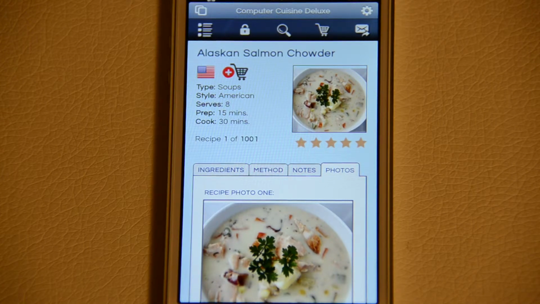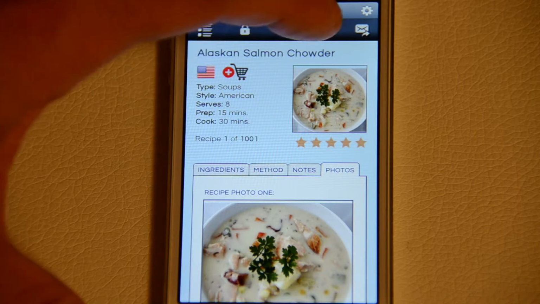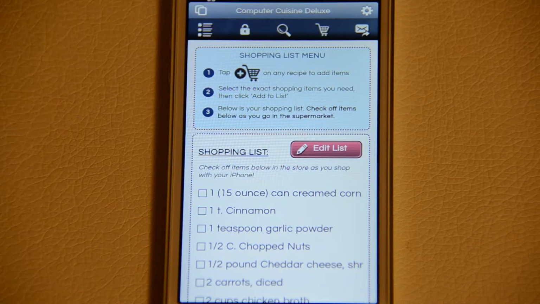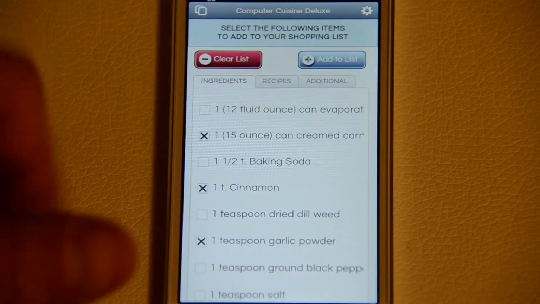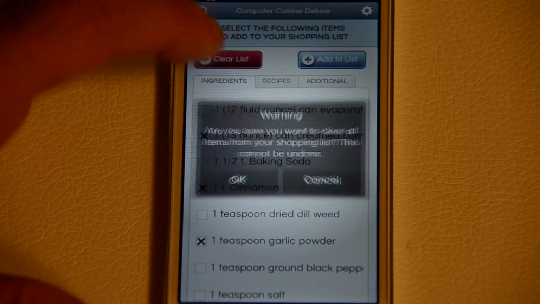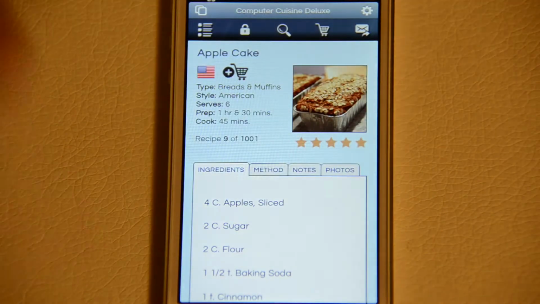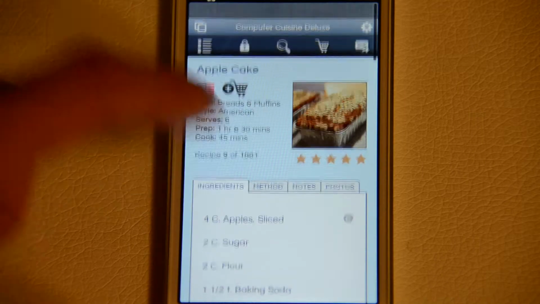So that's that. Now, probably one of the best features for the iPhone version in particular is the shopping list feature. So I'm going to go ahead and click on shopping list, and since I already had one in here, let me just go ahead and clear the list out and start from scratch just so you can kind of see what's happening here.